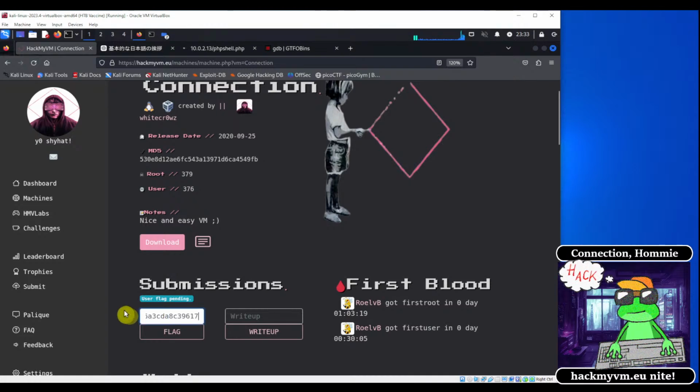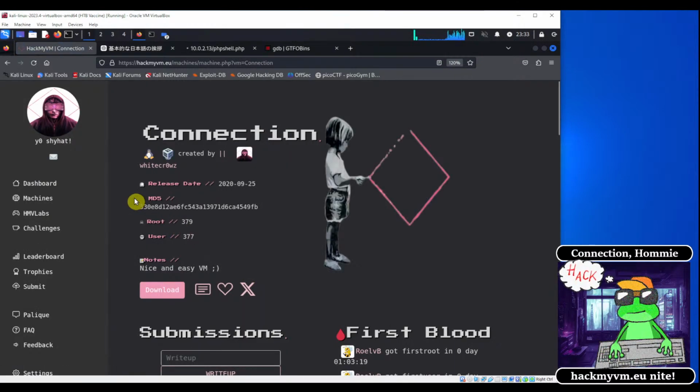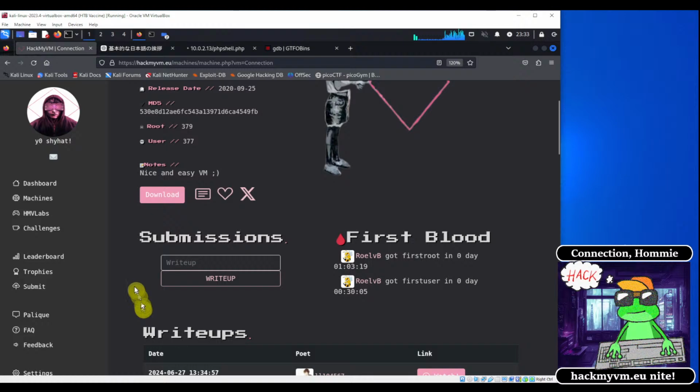Okay, so the flag, we will paste it in and submit. Okay, correct flag submitted, congrats. And then we go back. And we're now finished with this system because there's no more option to submit flags.